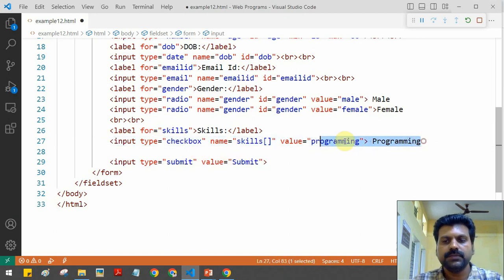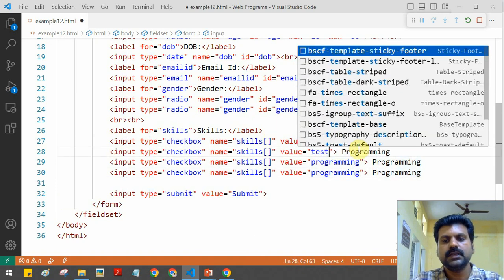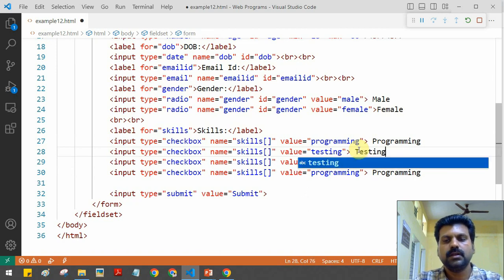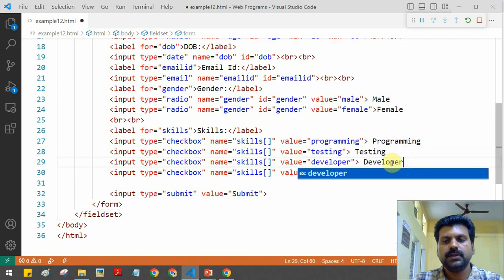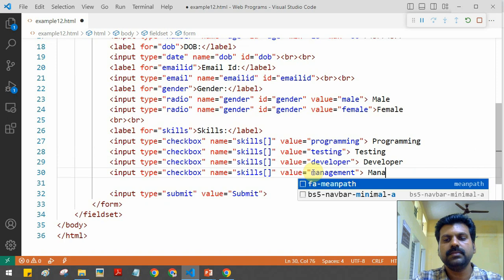The same way we can create as many checkboxes. I'm going to create 4 checkboxes. One for programming, next one is for software testing. This is a software testing role skill, and another is maybe a developer skill. The last one I'm going to keep as maybe a management skill. Some people will have management skills. So we can give so many options. I'm just restricting to 4 options, but we can have so many options, right?